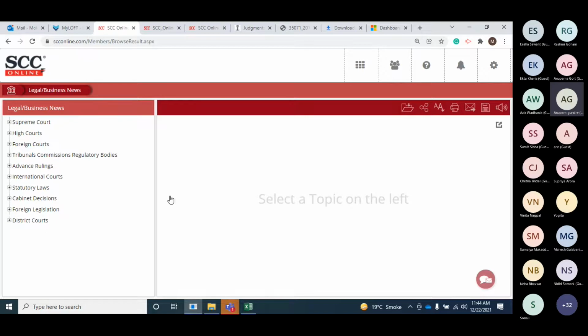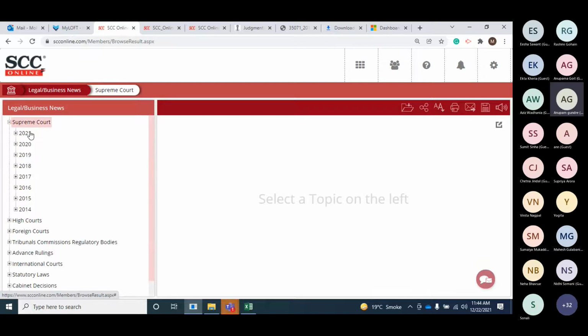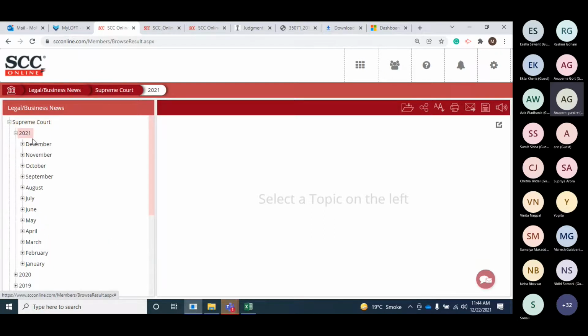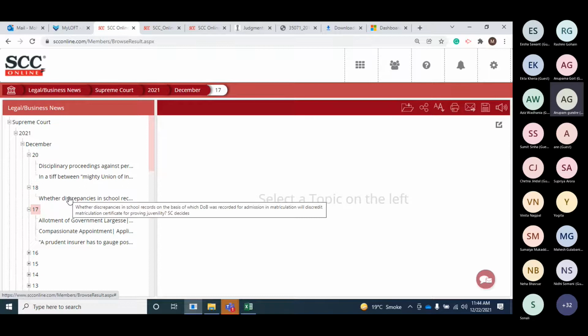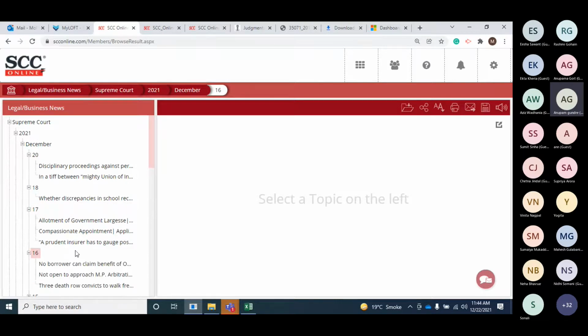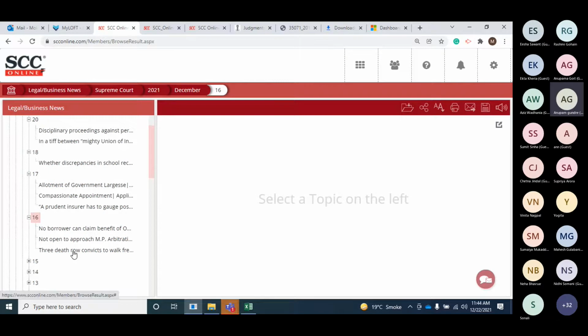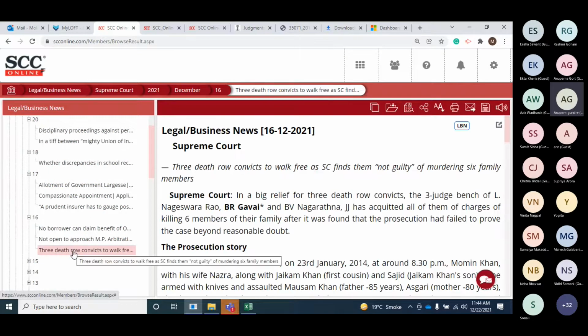Second way is if the judgment is too recent, then you can click on this tile, you go to the Supreme Court, you click on the decade, you take the year number or the month in whichever month it was delivered, click on the date, and there you go. Let me take a simpler one. Okay, just a second. Okay, this seems to be a simple one.